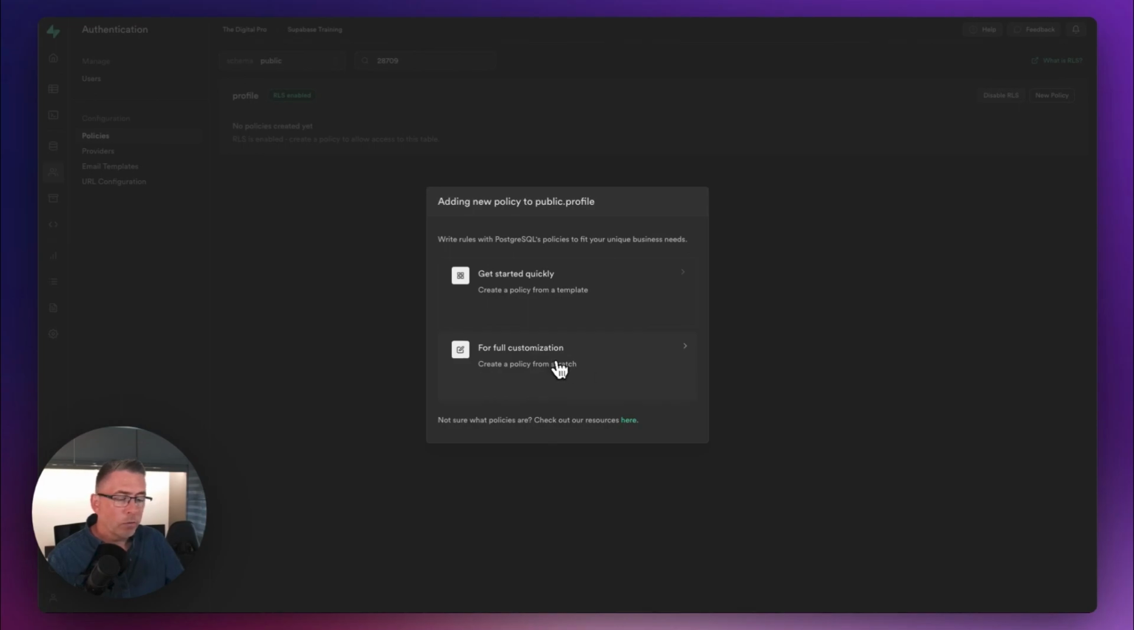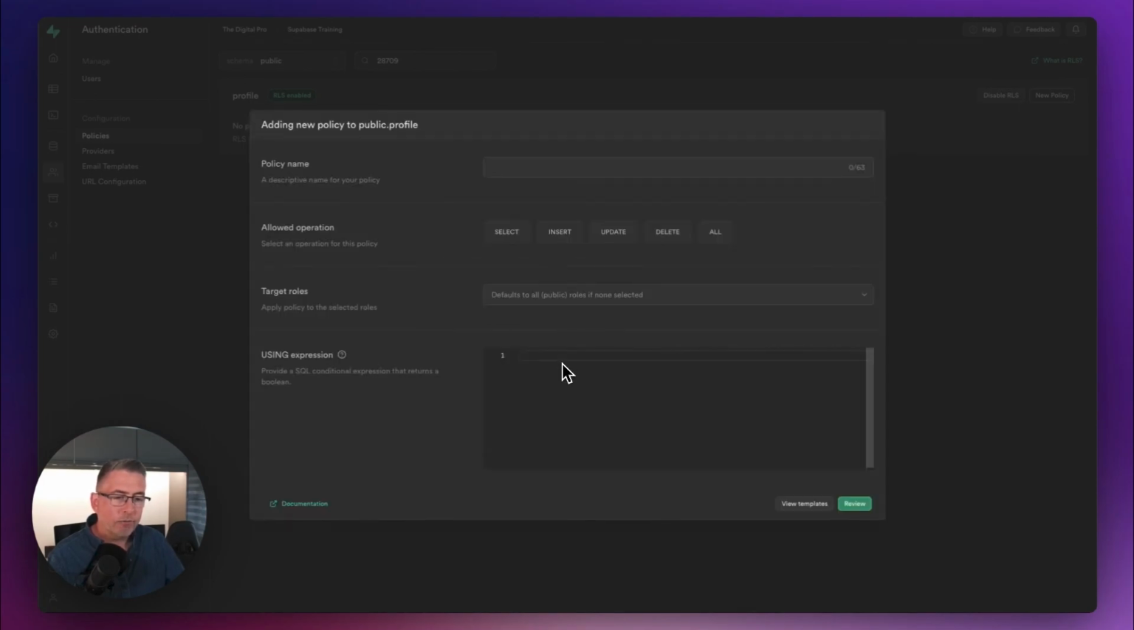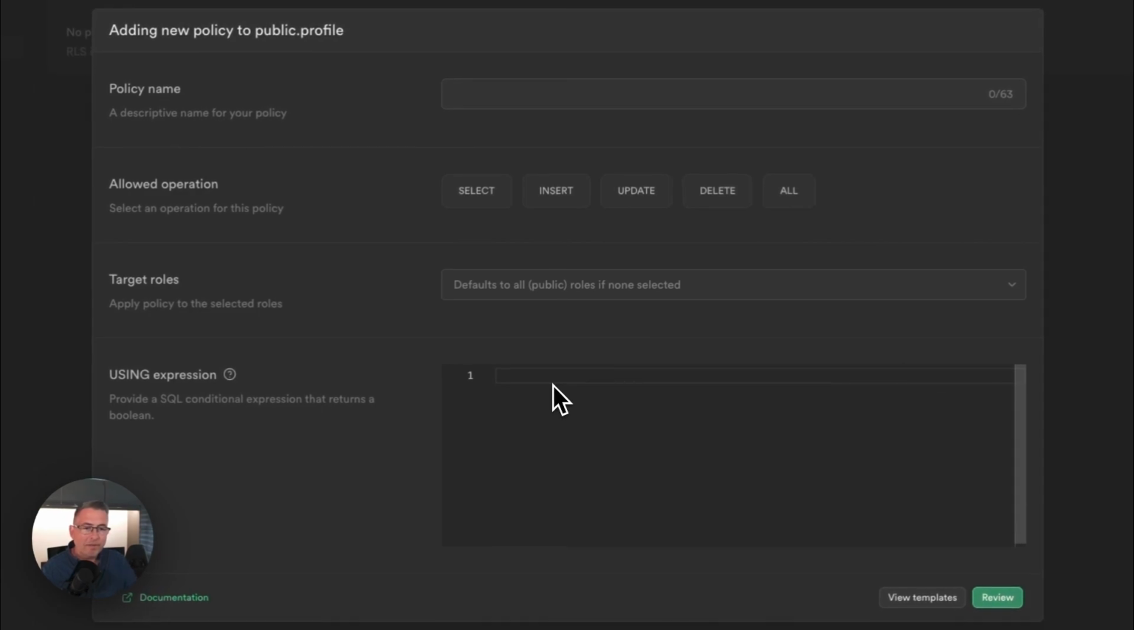So just choose the new policy option up the top right, and for the kind of policy, we don't use a template in this particular case. We just need to put a new title in here. I'm going to say "can only view own profile data." Of course, the allowed operation is going to be a select. It's just going to be a query into that particular database. We don't need to make any changes here, but we do need to put this using expression in. Let me just paste something in here and I'll talk you through it.